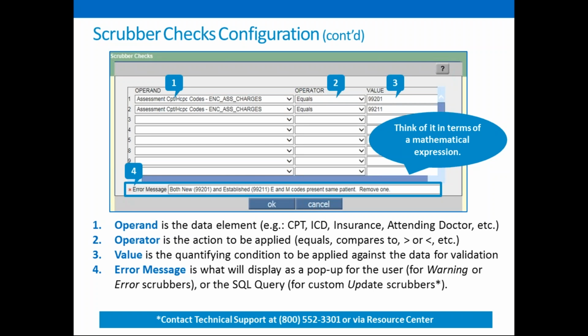So that pop-up that we just showed you, this is the design of it. You say operand assessment CPT code equal to 99201, and the fact that we went to number 2 and added another line assumes both conditions have to be met in order for this pop-up to work. Assessment CPT code equal to 99211. So this scrubber check will only pop up when you have both of those codes present on the same assessment. That's when you will get the pop-up.